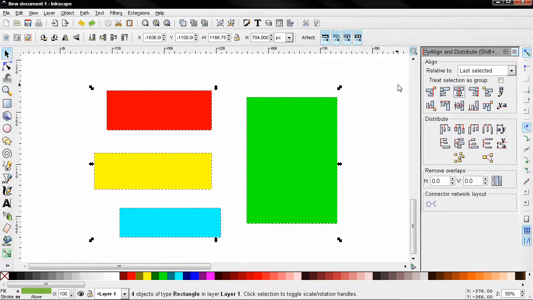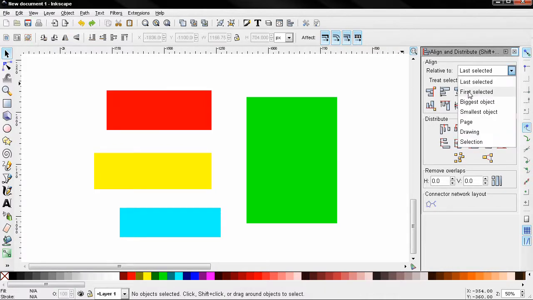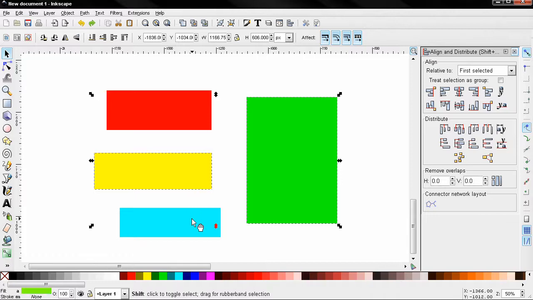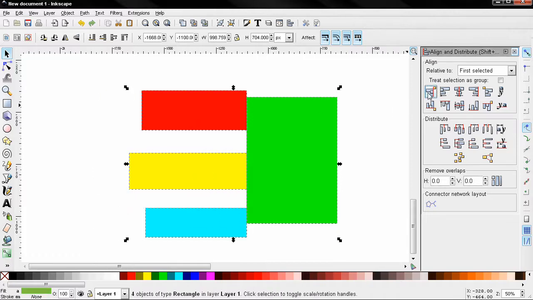We can also decide to be relative to the first selected object. So if I click here to select this, and then with the shift key select these, you see that this becomes my anchor. And do that.